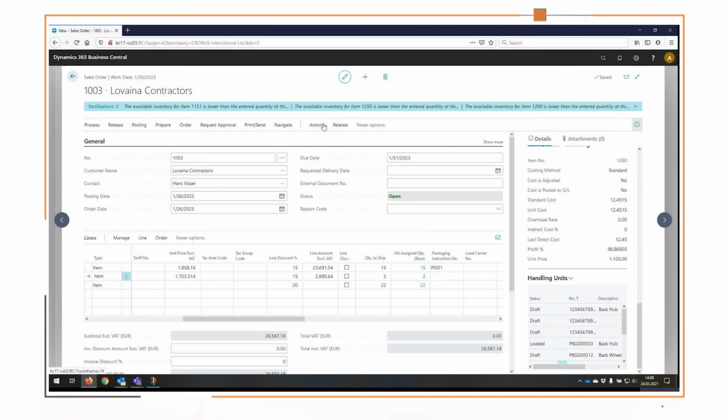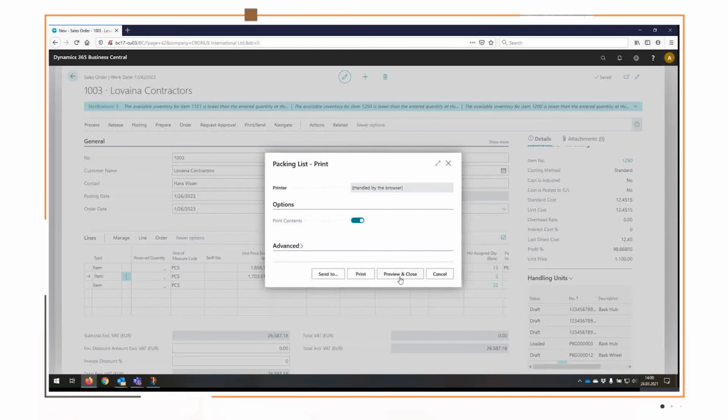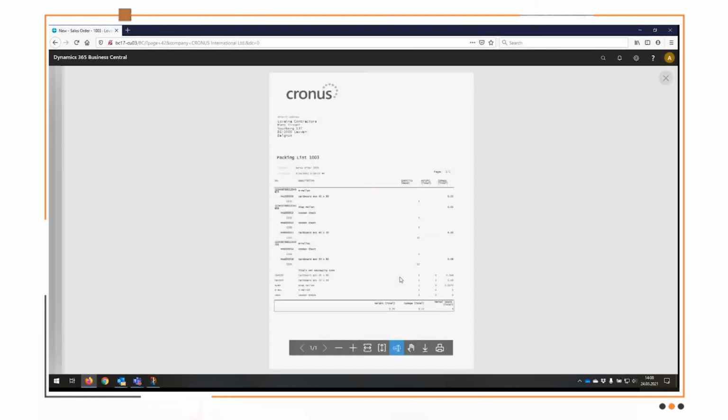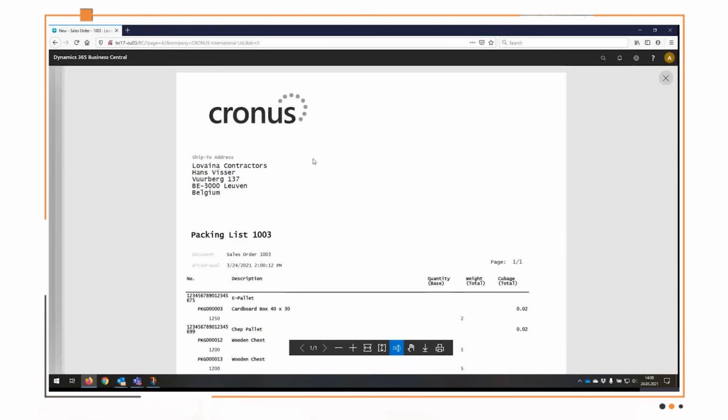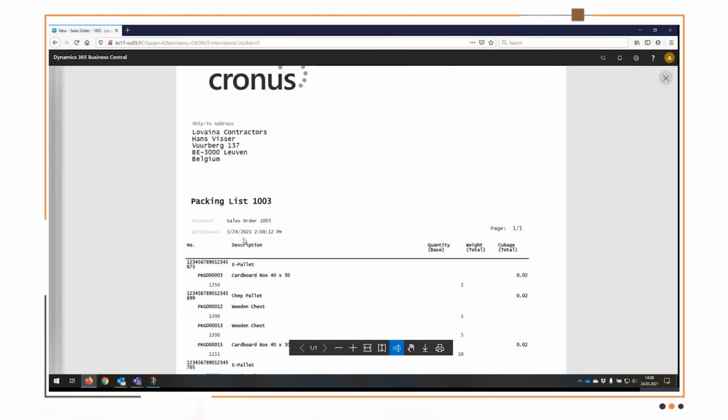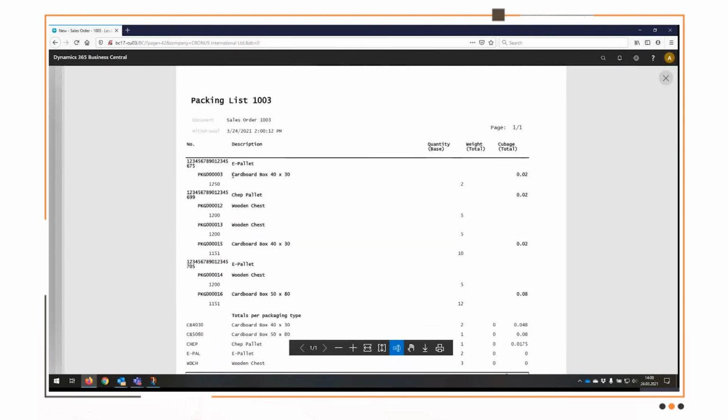To close, here we also have the ability to print this packing list. So when we go here, let's see, preview. A document is generated that contains the address, so the ship to address where this order is destined, the packing list, some basic information, and a list of contents.